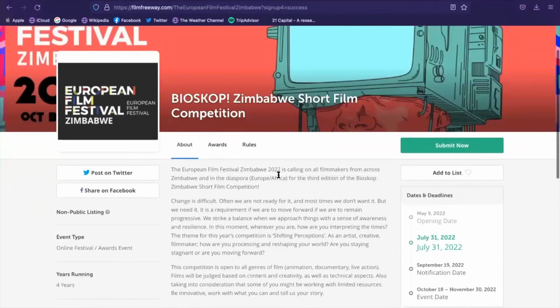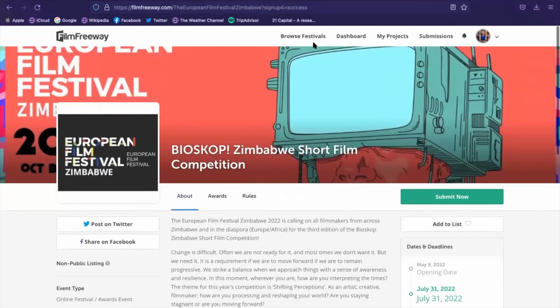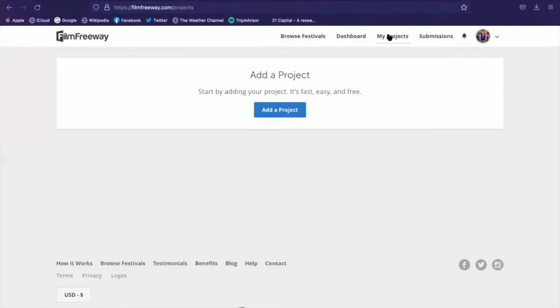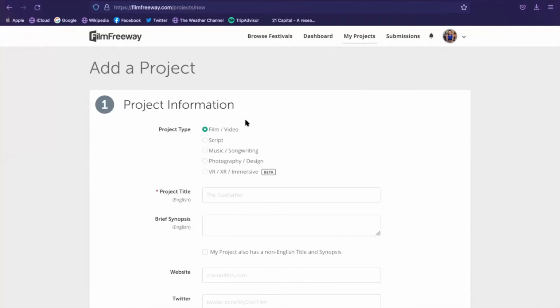Of course, I've already shown you the page. So we have browse festivals, we have the dashboard, we have my projects, which is what you would click on, so that you can add a project to your page, so that you can now submit it to our festival. So by clicking on add project, you would obviously select a film, because we want already made films. We're not looking for scripts or music, songwriting, or VR experiences. We're mainly looking at films.